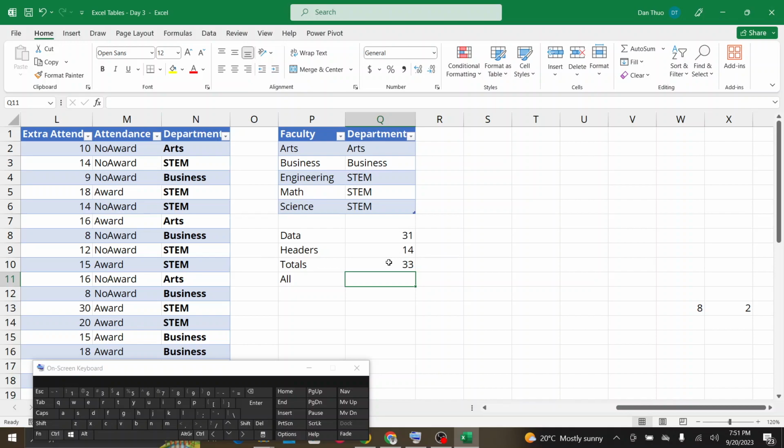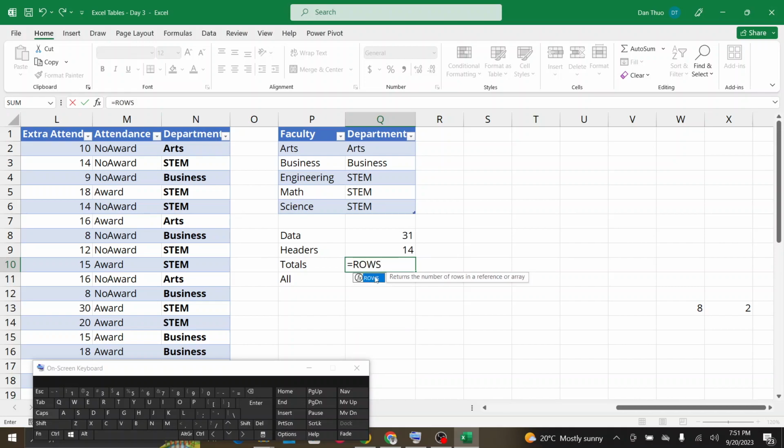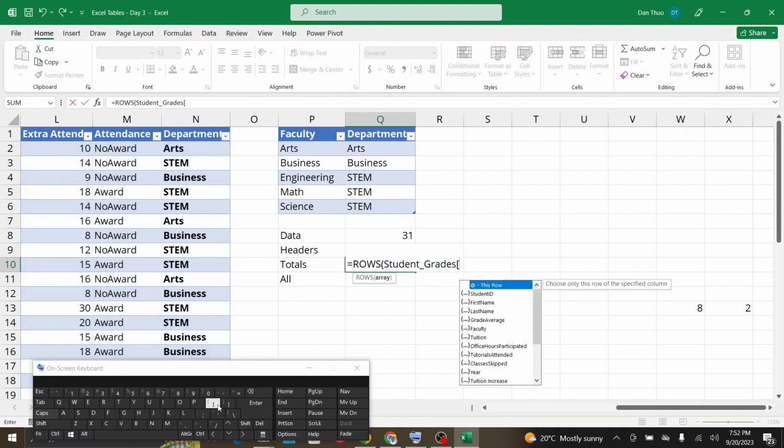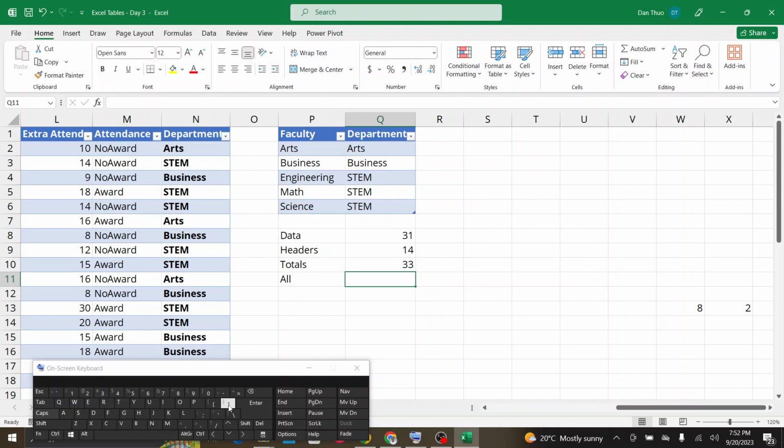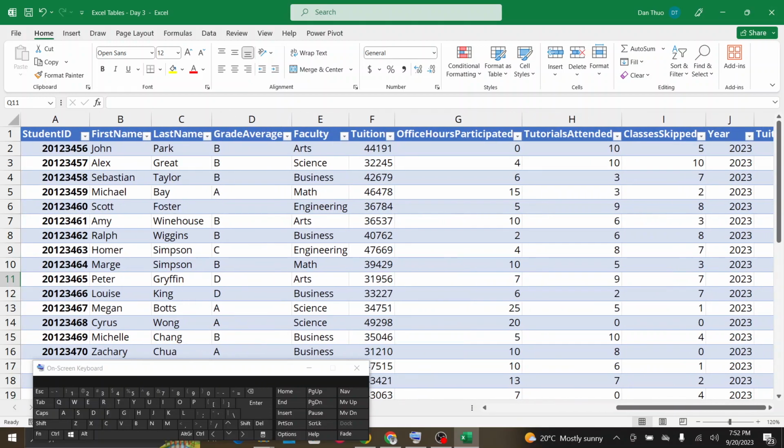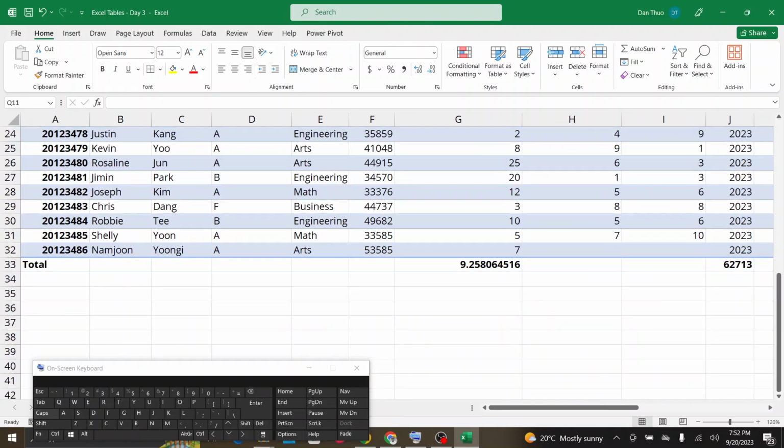Okay. So Control plus Z to undo that. Never forget about that. Control plus Z is the shortcut for undoing anything that you have done. So equal sign and say ROWS. Our table array is the student grades table. Open the square brackets, scroll down to All. Click on it. Make sure you have closed your square brackets and your main parentheses. And hit enter. And the total rows in our student grades Excel table is 33. As you can see here, from number 1 to 33. Those are our total rows.